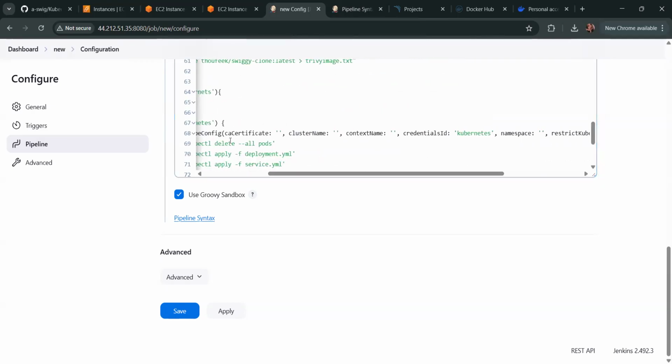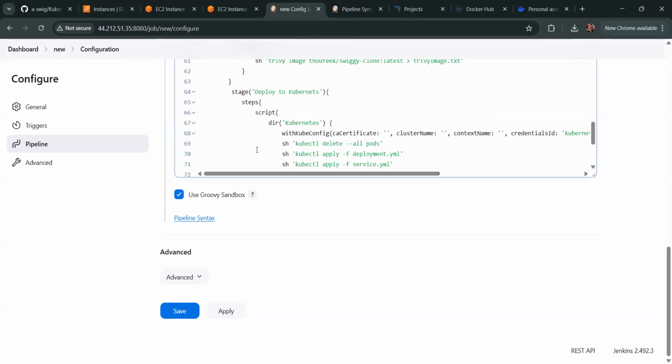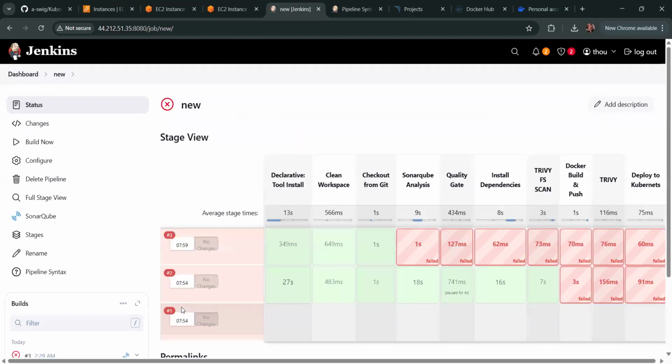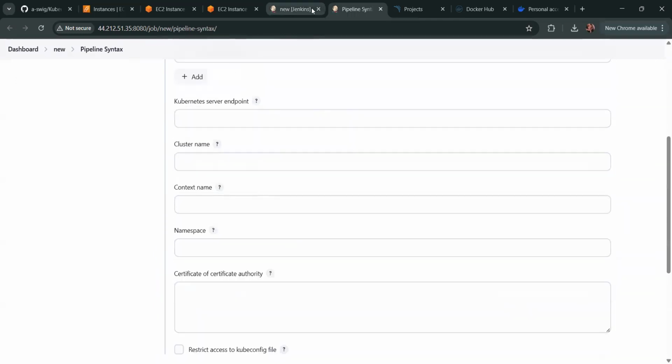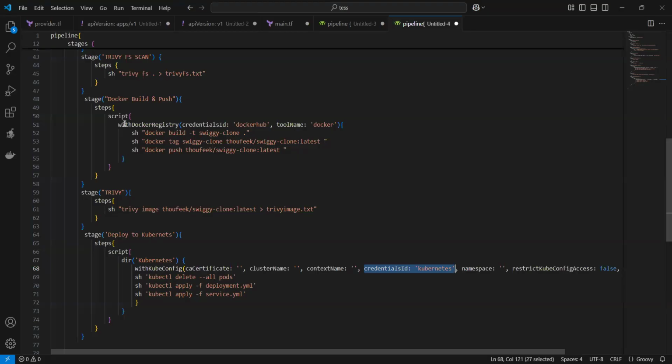I already provided the same command here, so I'm not going to re-edit that one. That's fine. Save and apply. So this is the way we create a snippet. In the same way, for example, here in the CI/CD Groovy, you can see the Docker part. If you don't know how to define that, just go to the snippet generator and define it with the Docker registry. We also need to define the Docker credential and tool name. It will create the same command, and we can put it here.